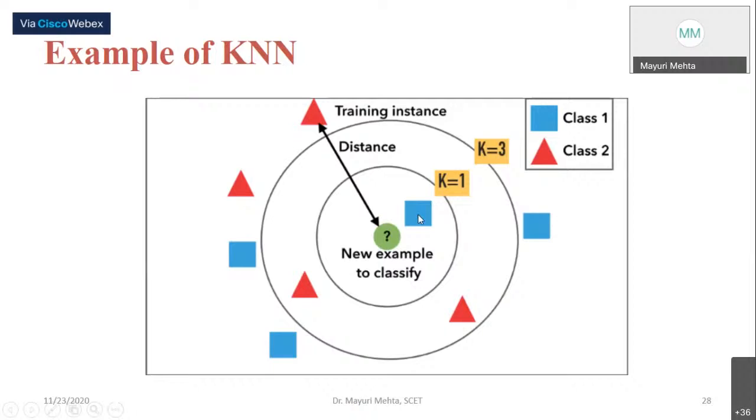Now the class labels of all those neighbors will be considered, and the class label which appears the greater number of times will be taken for this new sample. You can see here that among these 3, there are 2 class 1 samples and 1 class 2 sample. So the label of class 1 will be assigned to this new sample. So this is how KNN works.